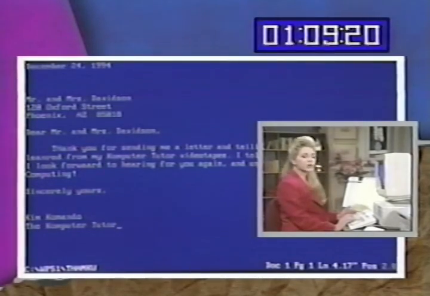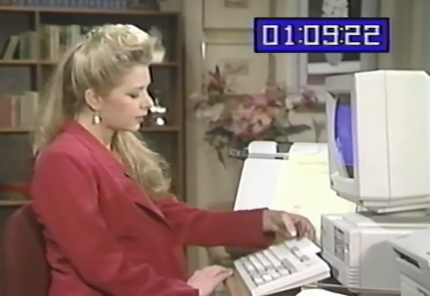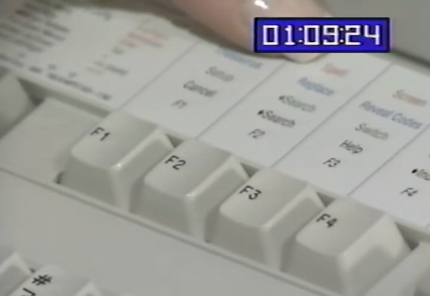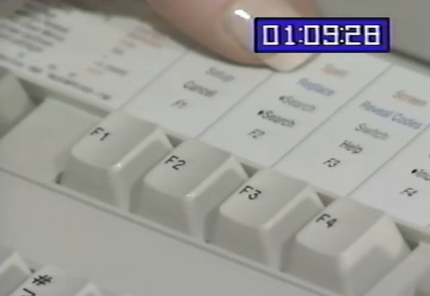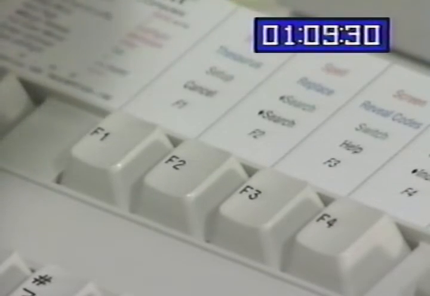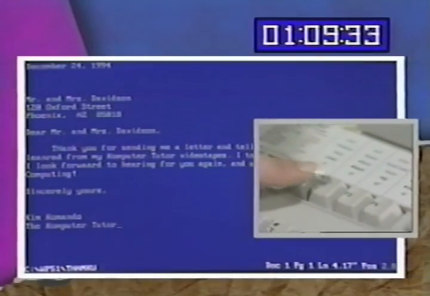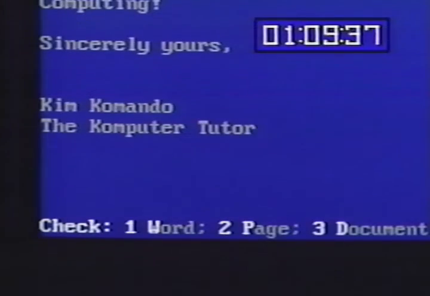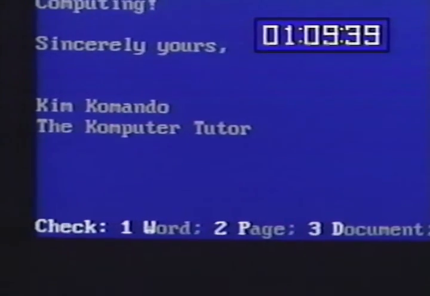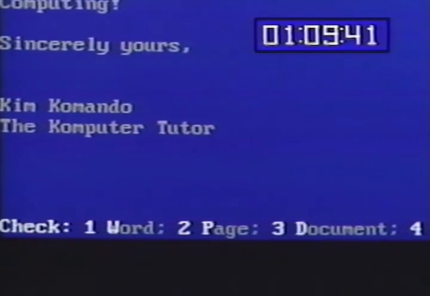Now again, if we look at our template, we can see that if I press the F2 key and the Control key, this way I can spell check my document. So I press the Control key and then the F2 key, and it asks me, do you want to check a word, a page, or a document?